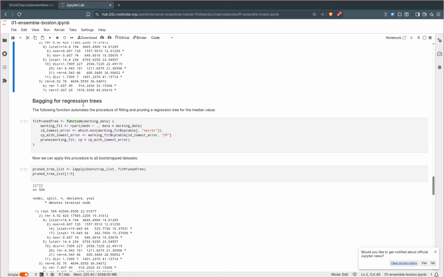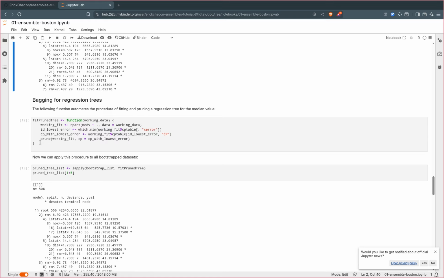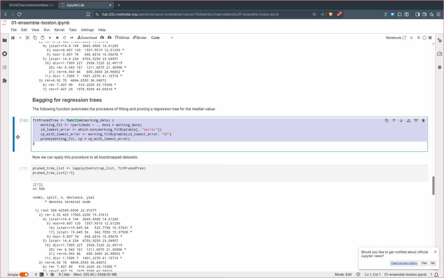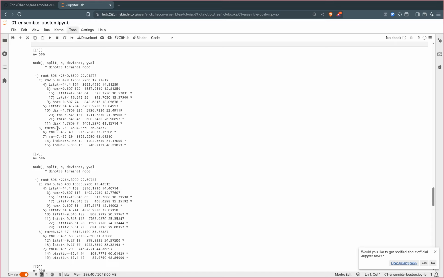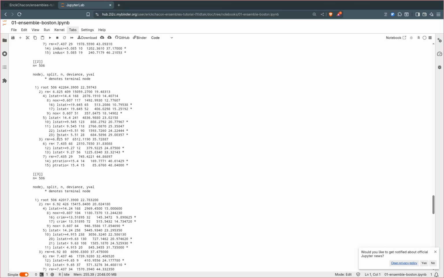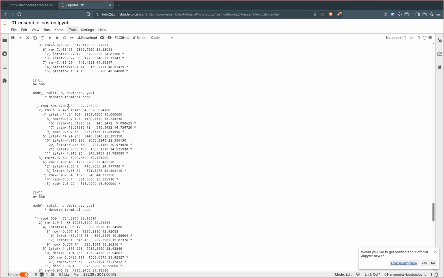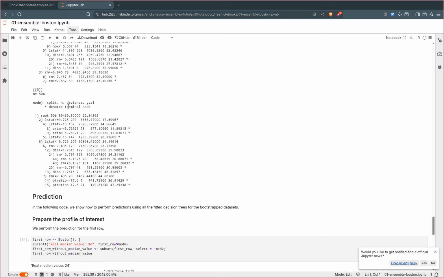We want to do this for all the bootstrapped datasets. So we put all that in one function and apply this to all the bootstrapped datasets. You can see we obtain one pruned regression tree, a second pruned regression tree, and so on. We are going to obtain 100 of them.